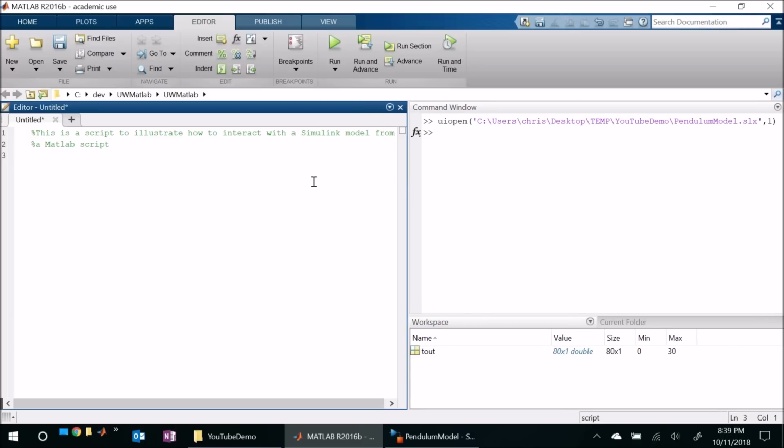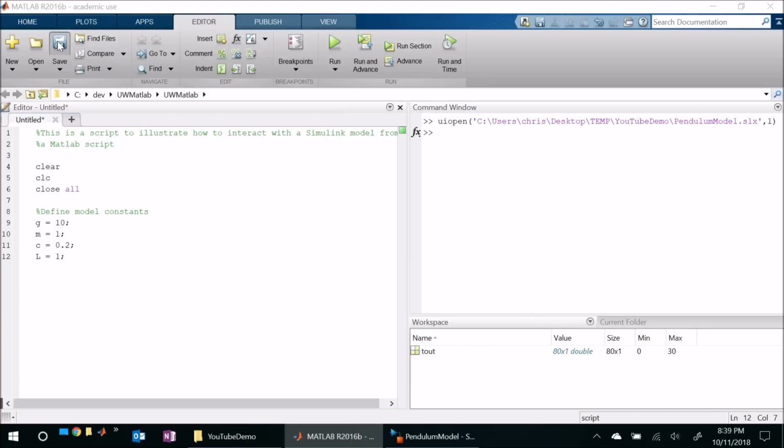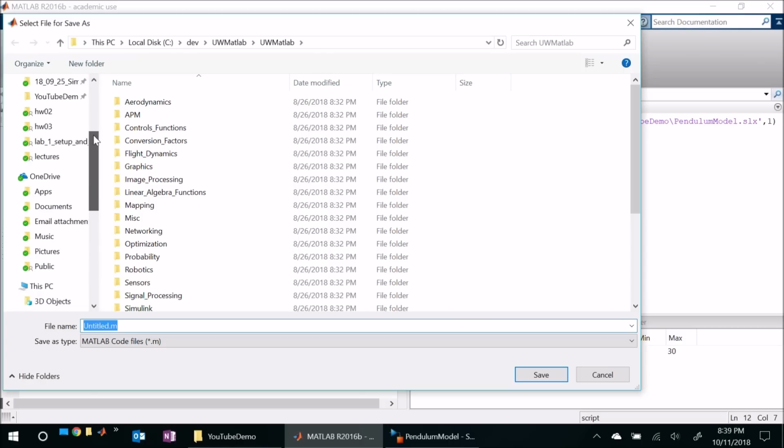Okay, so again, let's start with our usual clear, clc, close all. What I would like to first do with this script is define model constants. What I mean by that is we should define in here all of the constants needed in that model. For gravity, we were using a value of 10, mass a value of 1, c a value of 0.2, and the length I think a value of 1.